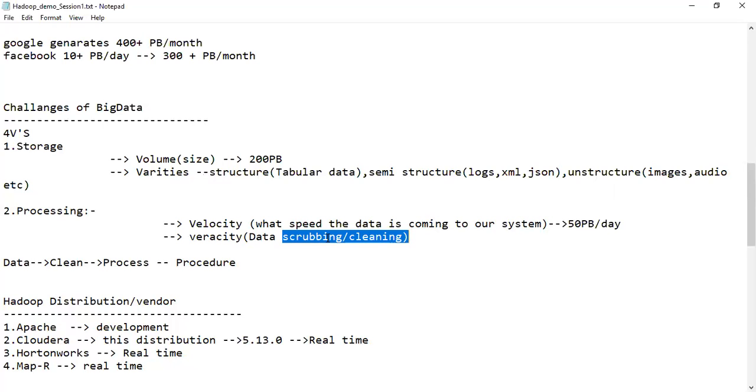So before processing the data, after getting the data, we have to clean it or scrub it. It means we have to clear whatever junk data, whatever not meaningful data is there. First we have to clean that, then go ahead and process or analyze that data. That is the main procedure for analytics: first you get the data from different sources, then clean the data, then process the data. This is the main process we can say.